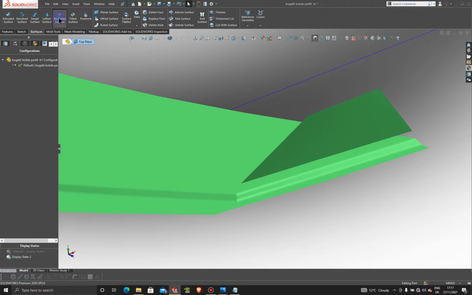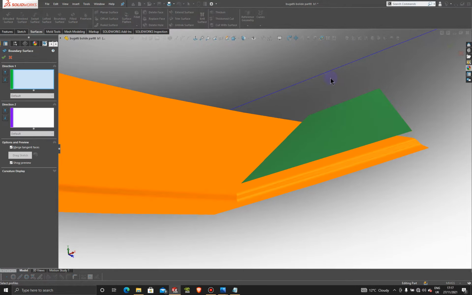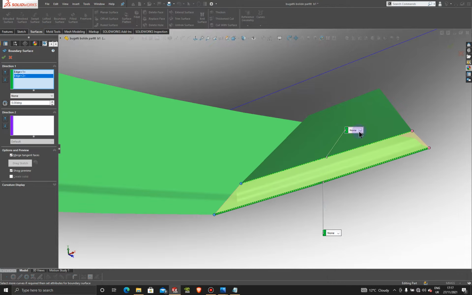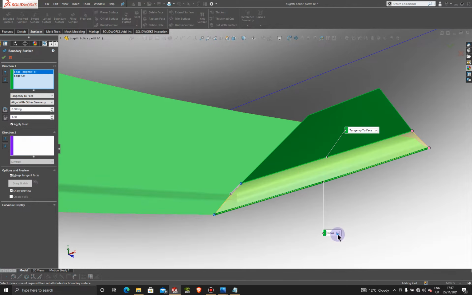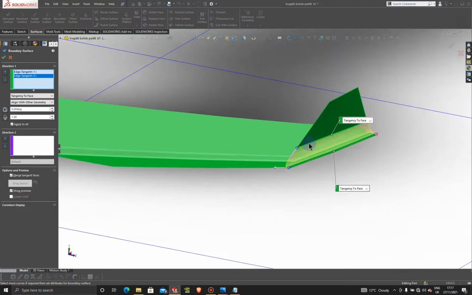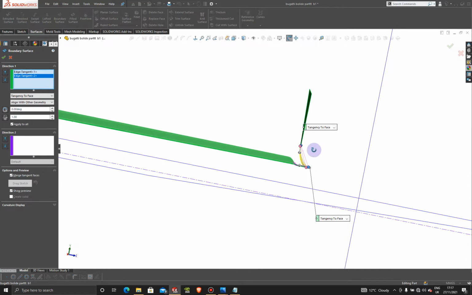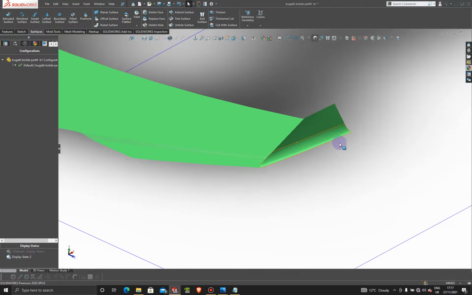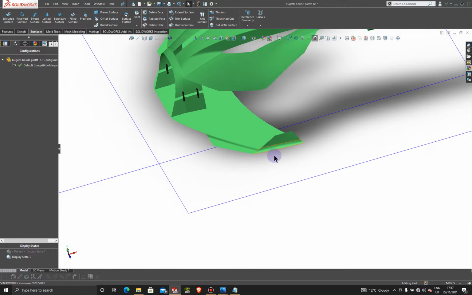So what we're going to do is just a simple boundary surface. So let's select the edge of that small surface, and let's select the edge of this surface here, and we're going to add tangency to face on this one, and we're going to add tangency to face on this one, and we're just gonna have a look that our tangency commands are not bleeding into any surfaces, and they are not. And let's have a look at that surface. Okay, so that surface looks really good.